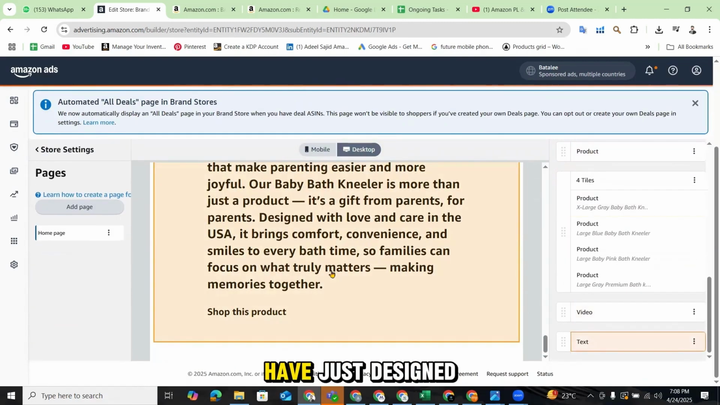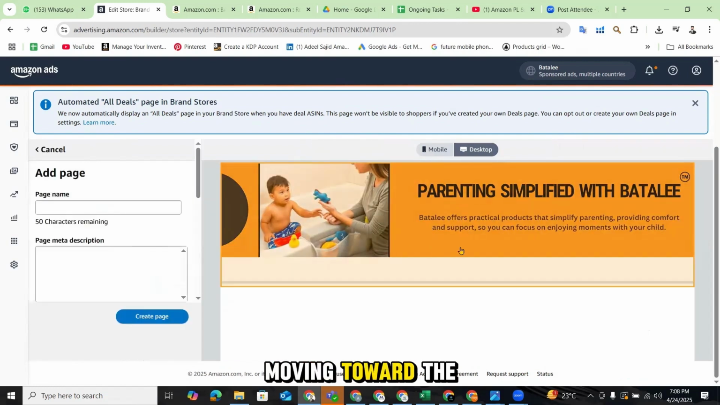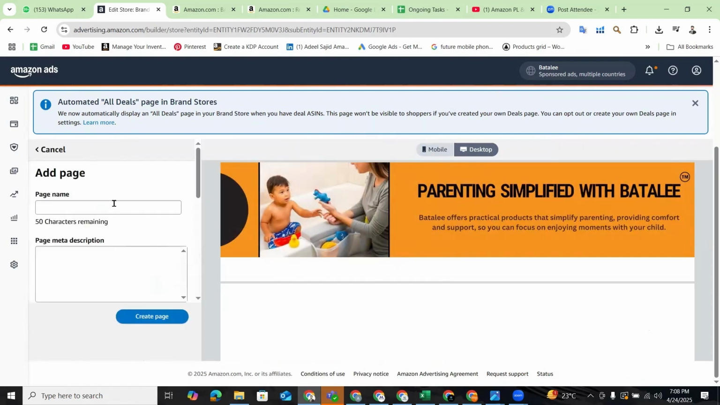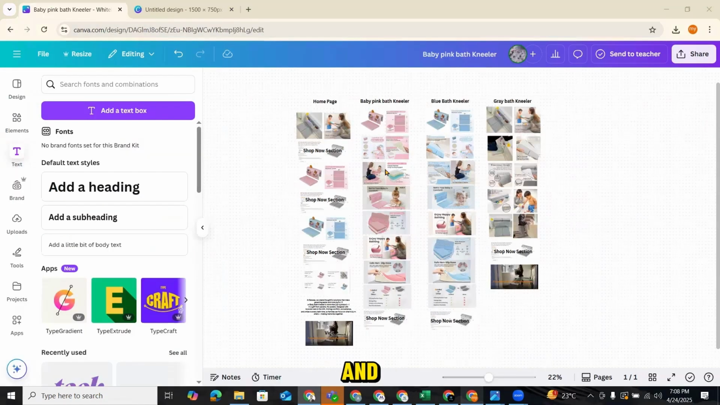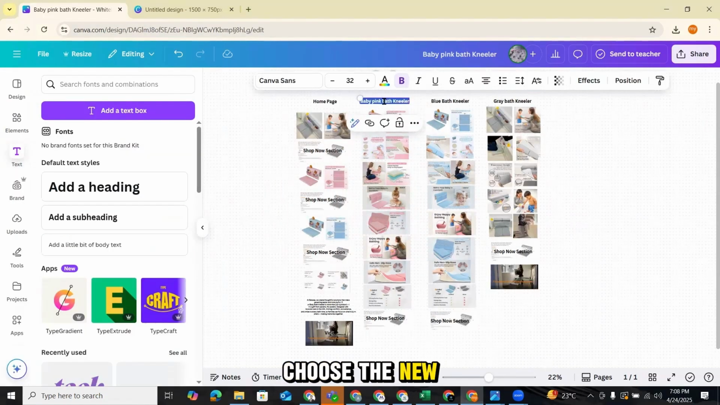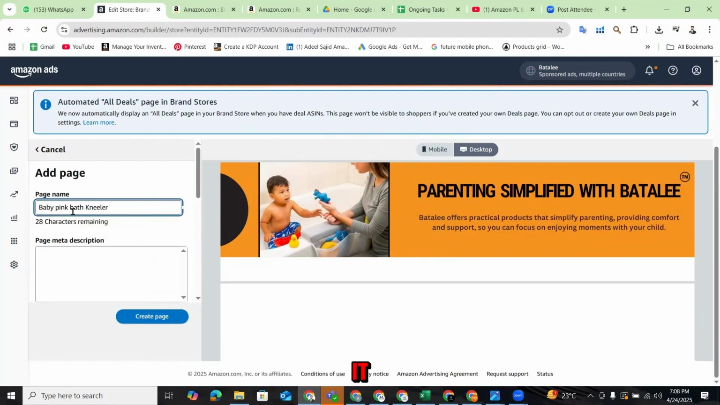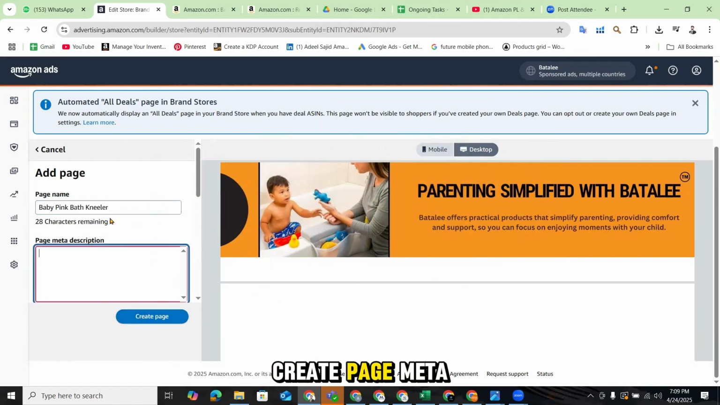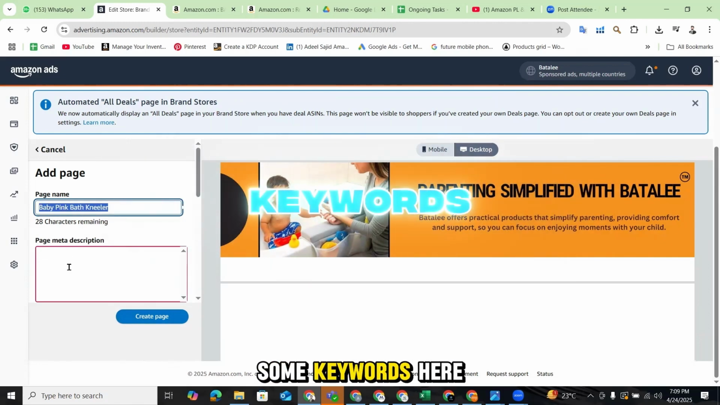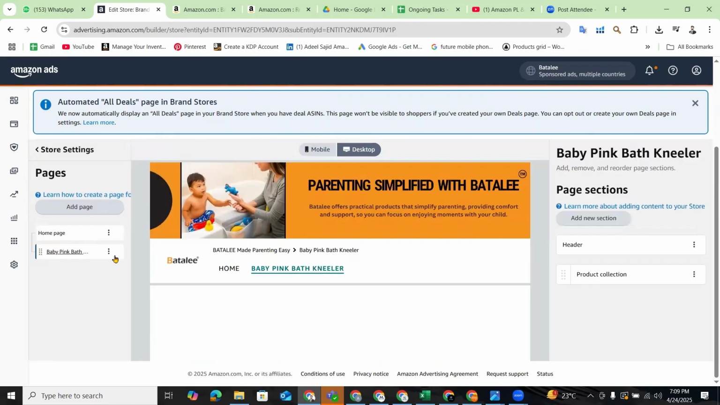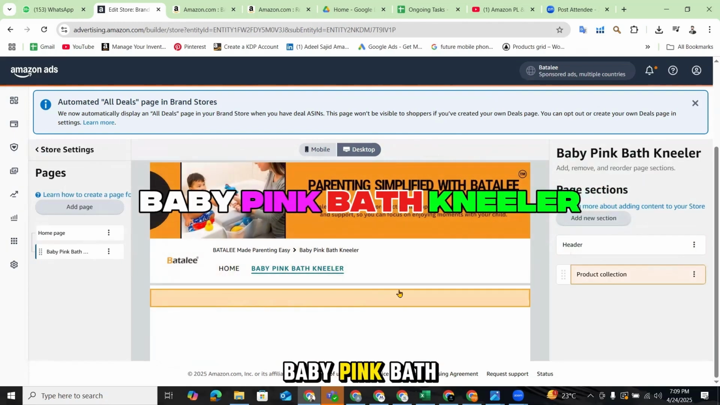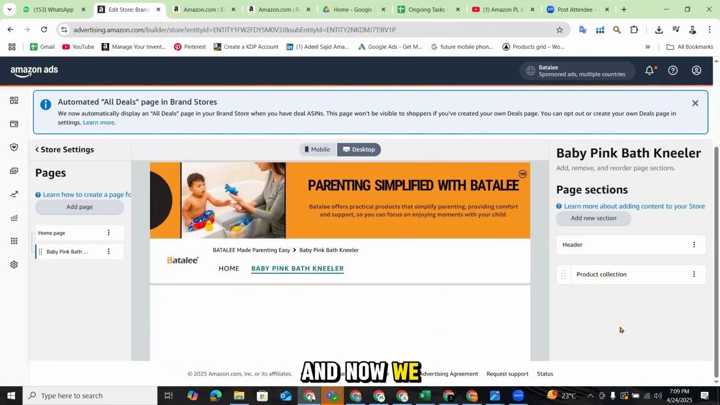This is our main page we have just designed. Now we are moving toward the next page, and we'll choose the new page name. This is baby pink bath kneeler, and we will paste it. Here it is, create page. For the meta description, we can add some keywords here to make it more SEO friendly. Baby pink bath kneeler. And now we will add all the details according to our Figma file.